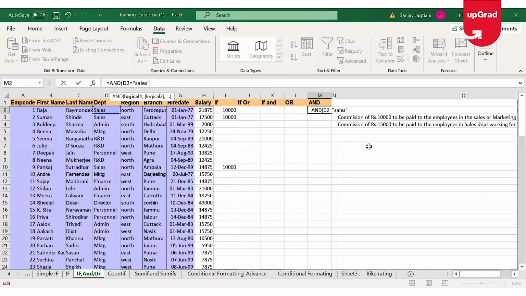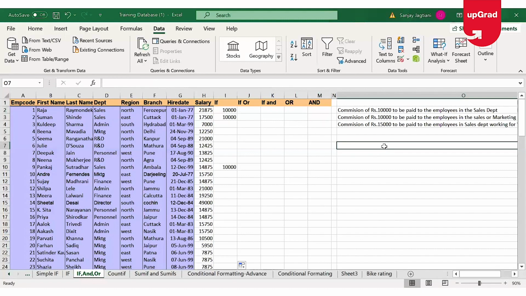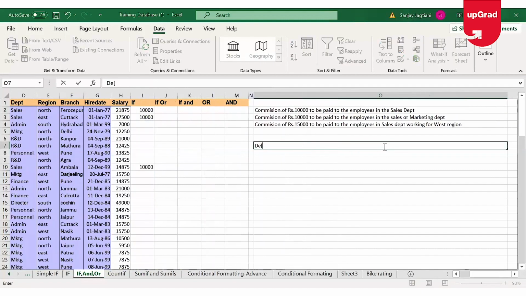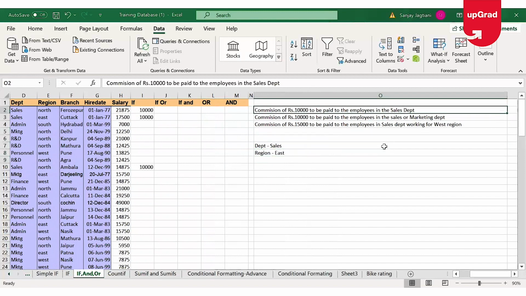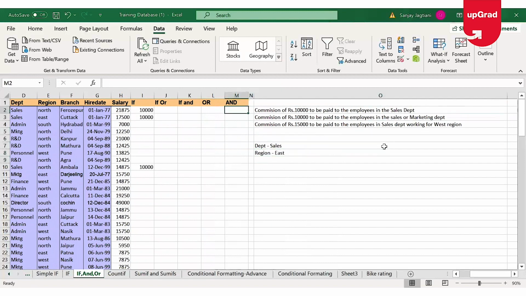So what is my condition? I'll write it again here. My condition is that the department has to be sales and my region has to be east. Only then it should throw me a true, or else it should throw me a false result. So AND does that. If both the conditions are fulfilled, it will give you true. If none of the conditions are fulfilled, it will give you false.